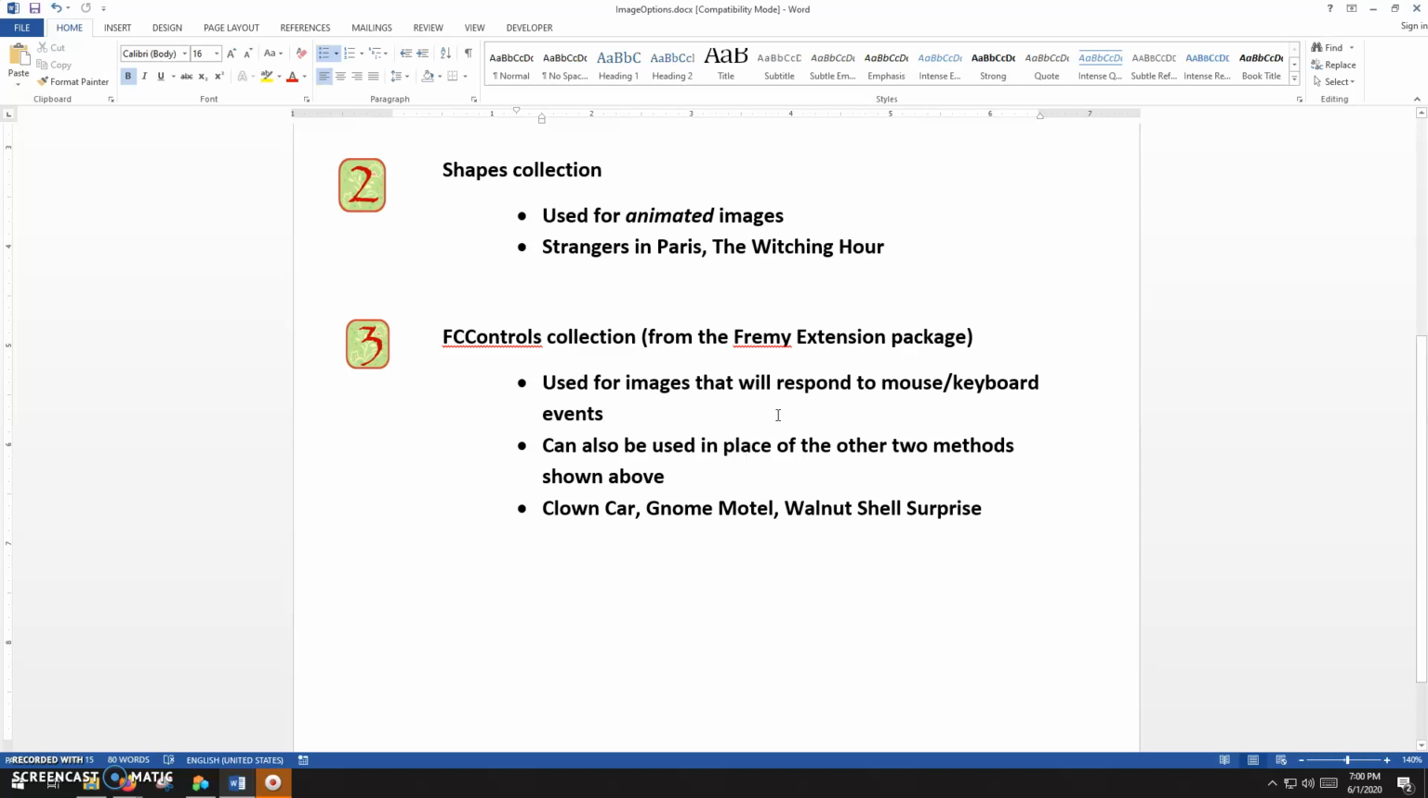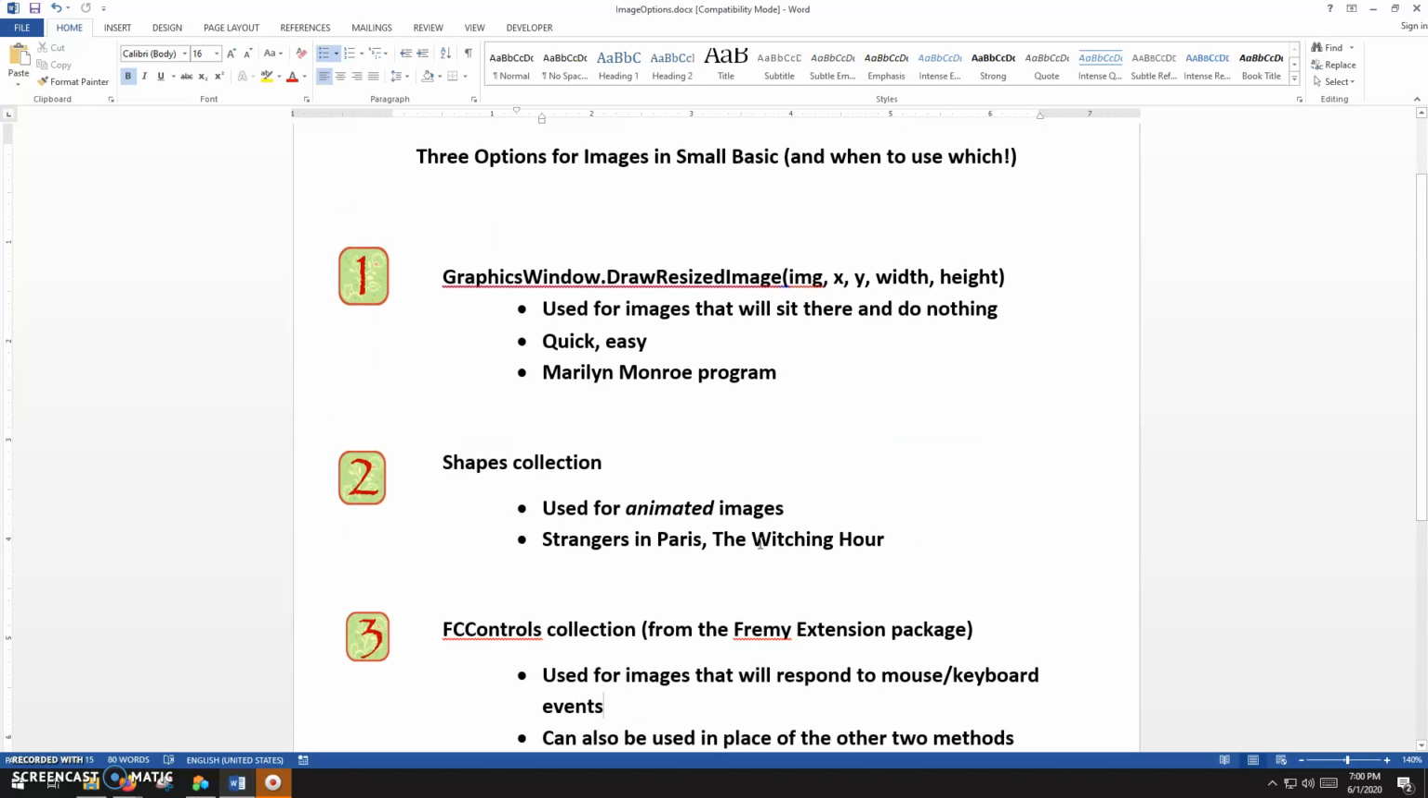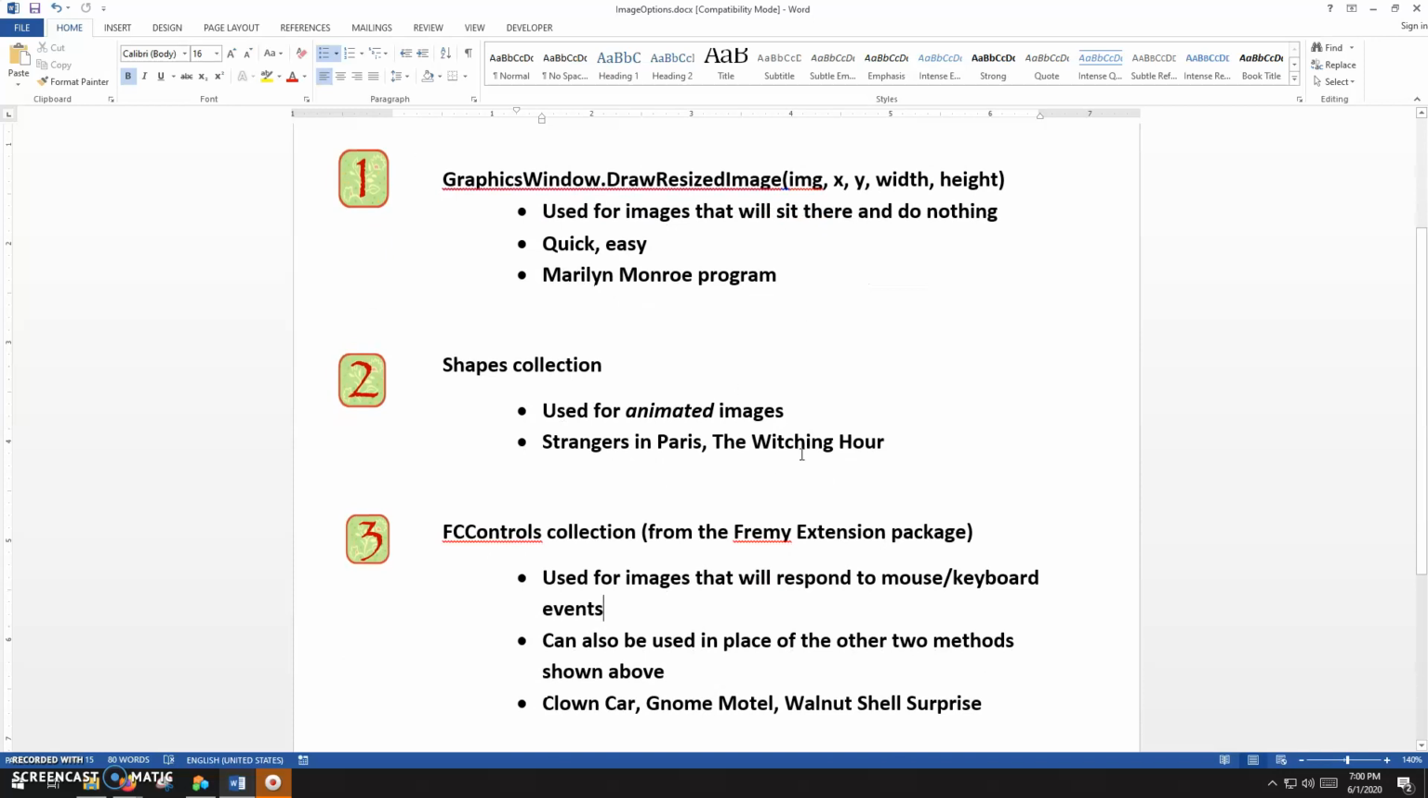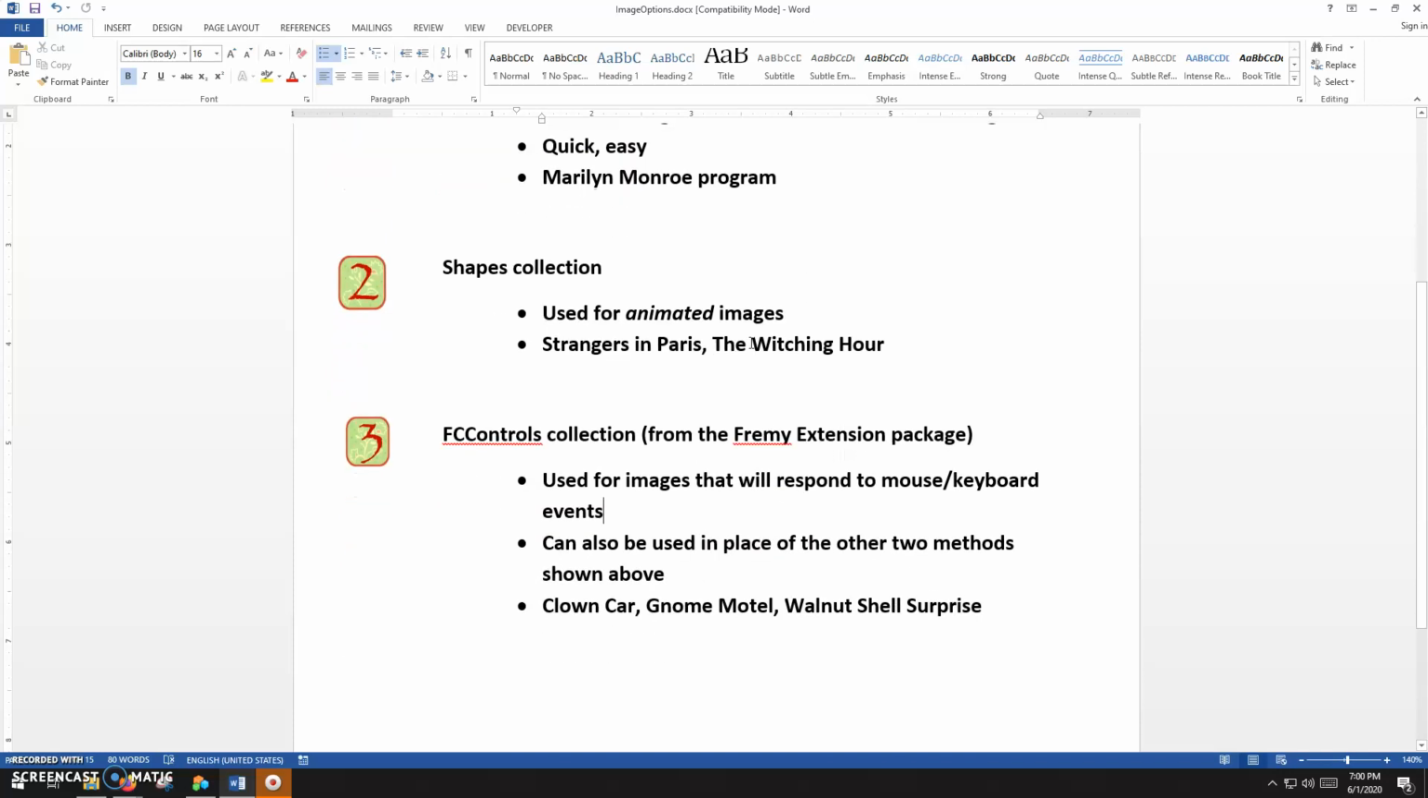So if you want to make this your go-to all the time, no matter what, you certainly can't go wrong because this is capable of anything. But the other two, I want you to at least be somewhat aware of. I use the shapes a lot for animation. That's kind of my go-to for animation. But for the clickables, you'll see you have to use FC controls.